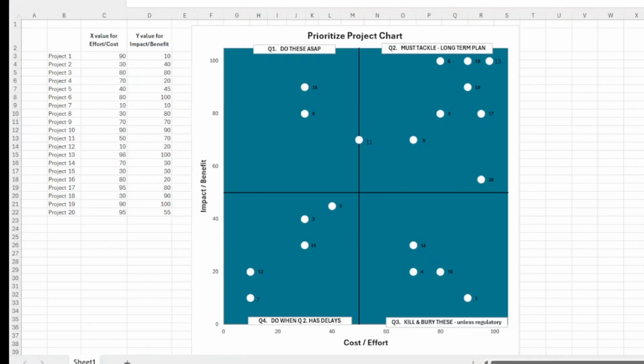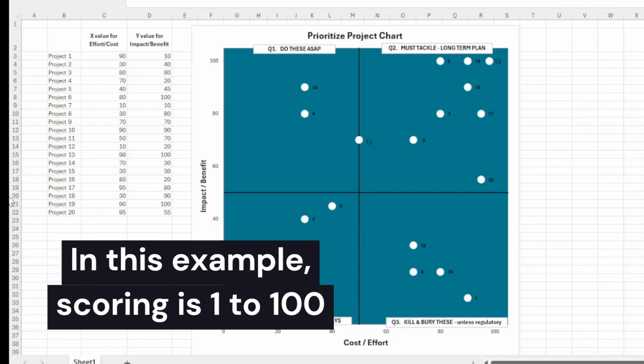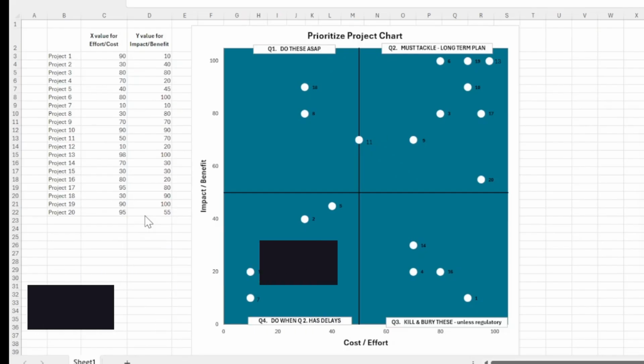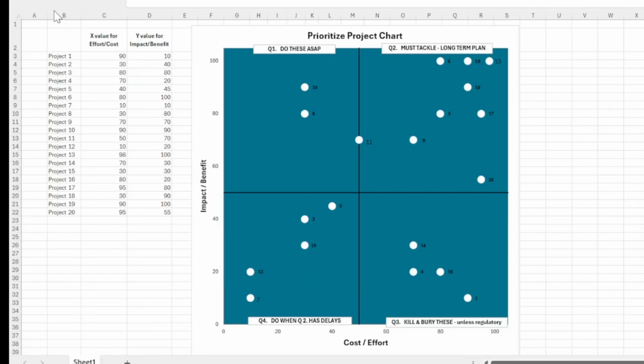Both variables are scored on a relative numeric scale, with higher numbers indicating greater cost or greater impact, respectively. In the accompanying spreadsheet, column B lists each project by name, column C contains the cost/effort score for each project, and column D contains the impact/benefit score. When the chart plots these two values for every project, the result is a visual map that instantly reveals which projects are worth pursuing and which are not.